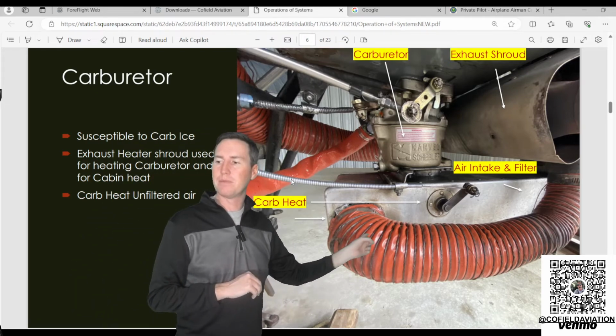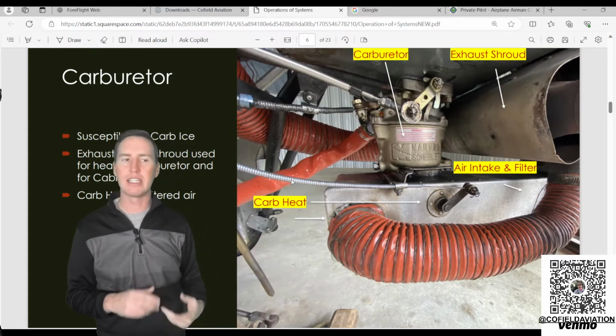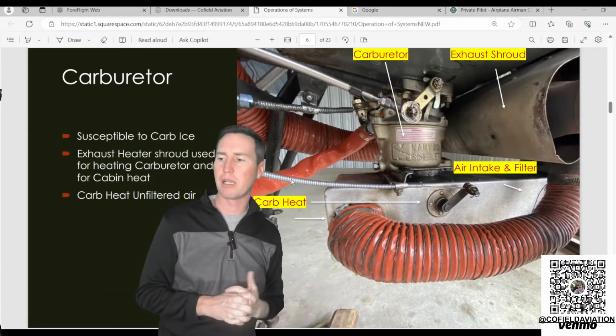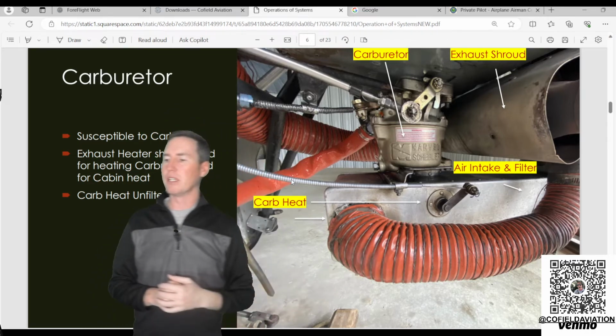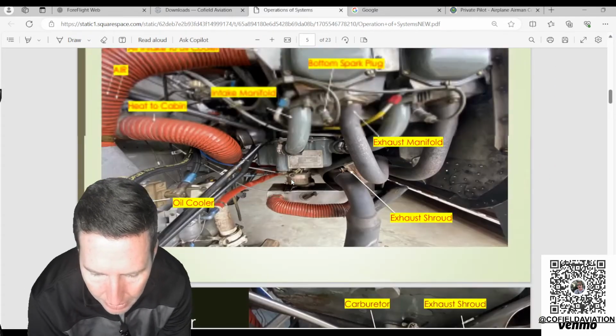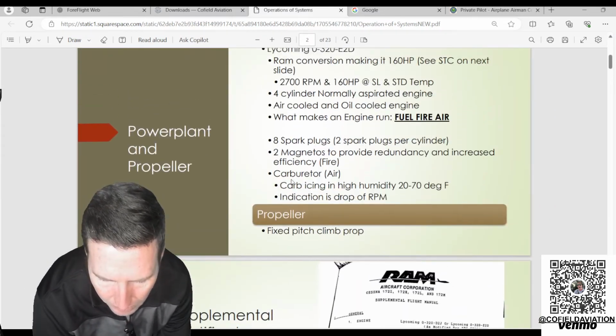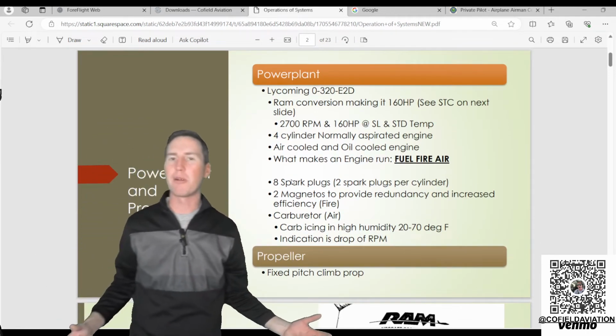But again, carburetor heat is how we prevent carburetor icing. Icing indication would be an unexplained drop in RPM, like we talked about. But it's also a redundancy built into what makes the engine run. Okay, so that was quite a bit, right? But that pretty much finishes up the power plant.